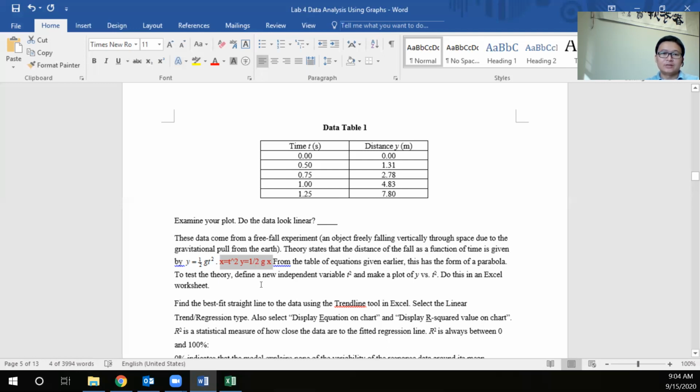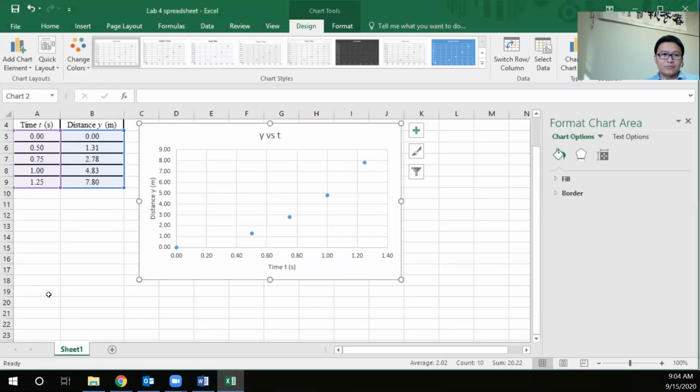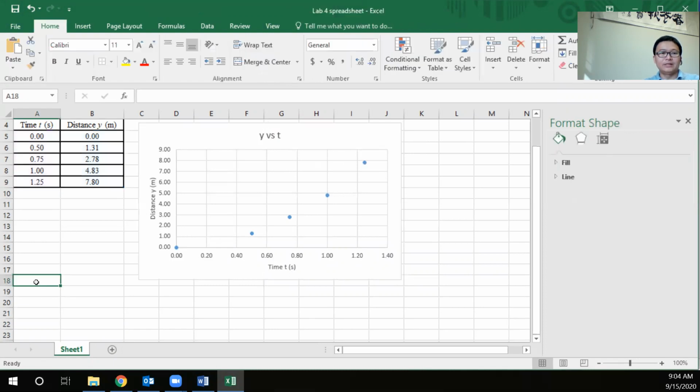Go to your Excel here. We are going to come up with a new quantity. Let me call this t squared. That's my new quantity, and it should be in seconds squared as well. My new quantity is going to be equal to t squared, so I'm going to square all these numbers and put them down here. The first one will be equal to this first one here, squared.